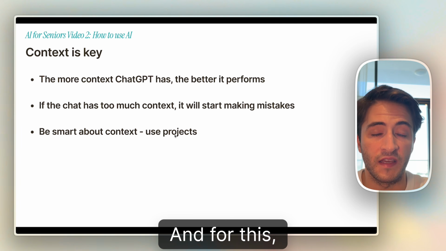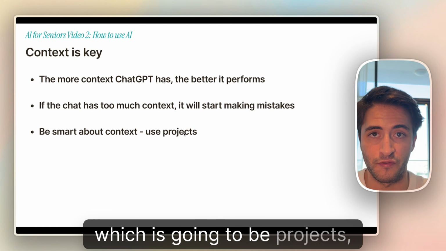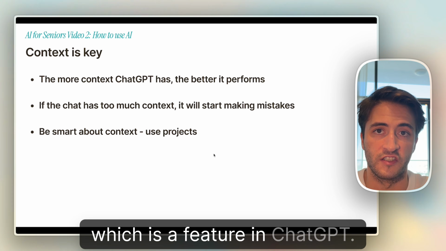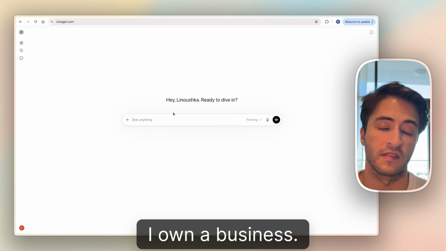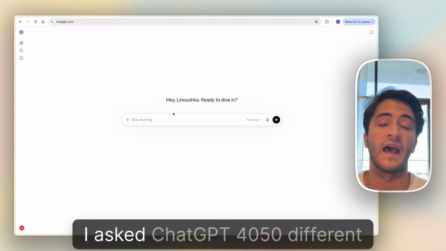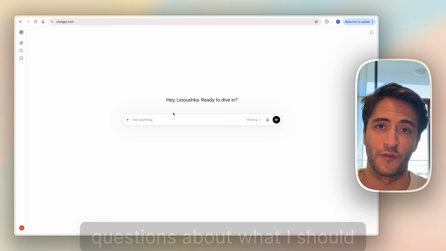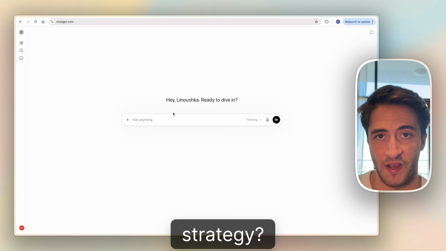And for this, we're gonna talk about the final thing, which is gonna be projects, which is a feature in ChatGPT. So, my case, I own a business, I own that accessibility tool that I talked about. And on a daily basis, I ask ChatGPT 40, 50 different questions about what I should be doing on my business. Like, what is the best marketing strategy?